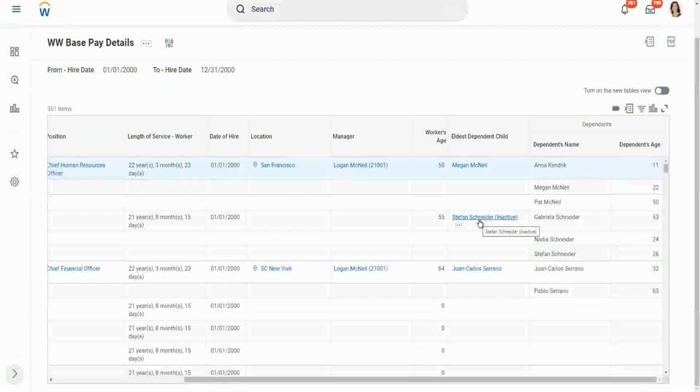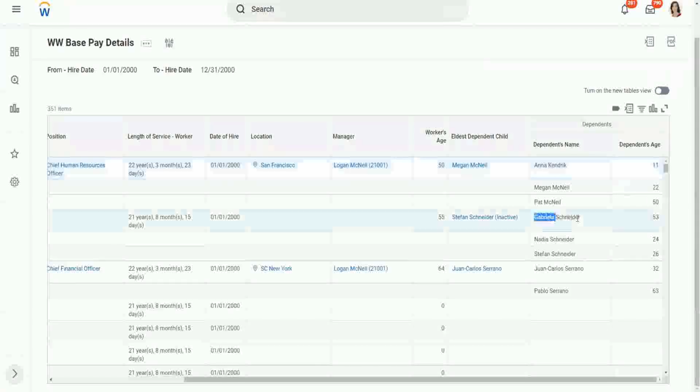Similarly, Stefan Schneider. We did not get the information for Gabriella. Gabriella is 53. We are looking for the eldest dependent, but not any eldest dependent child.